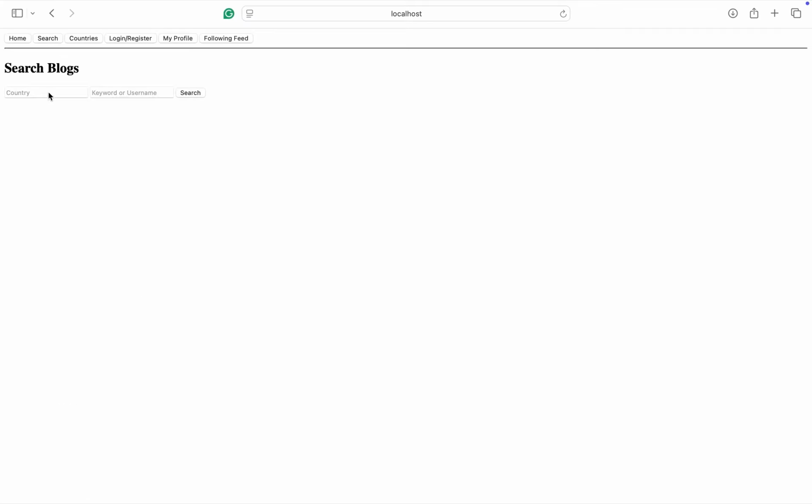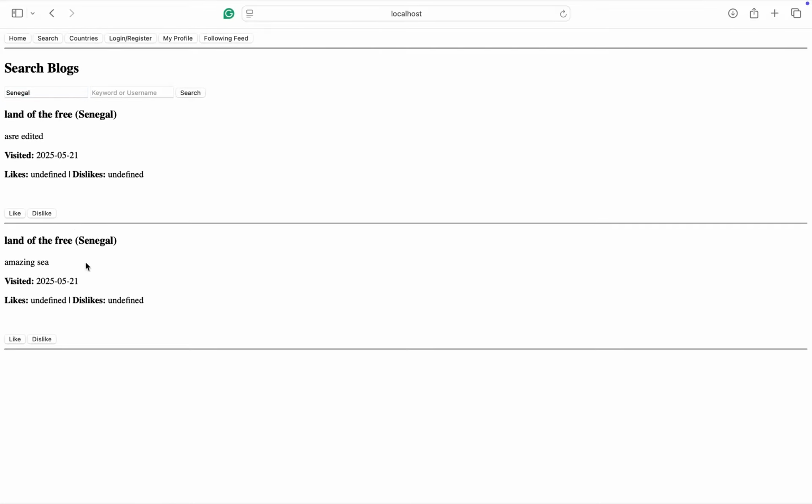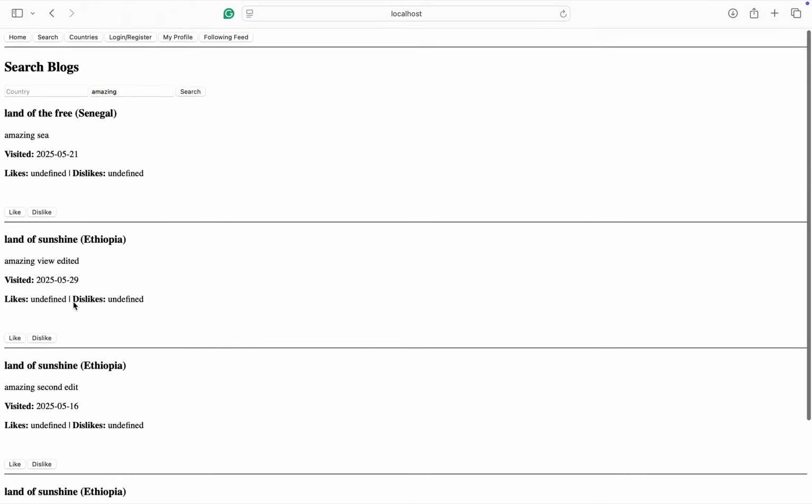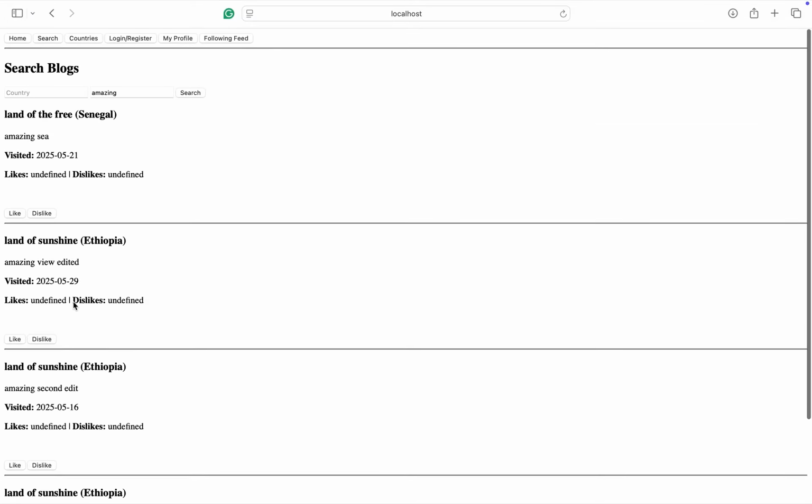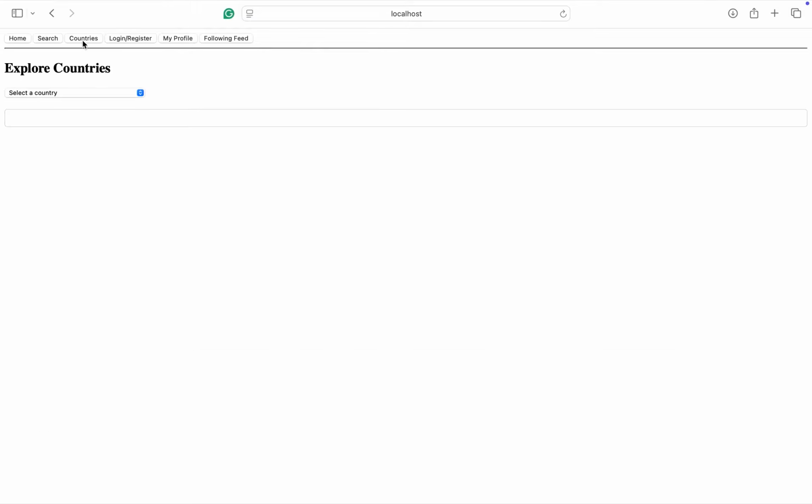The user can also search for a country that is present. We could do Senegal. We can search it, and it says this. And then we can also search amazing as a keyword, and all the amazing posts come up. So we can see that we can search by country and by keyword. We can search the different blogs, and then we can see here the countries.